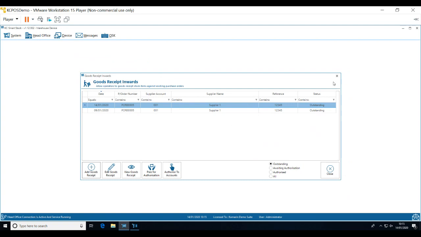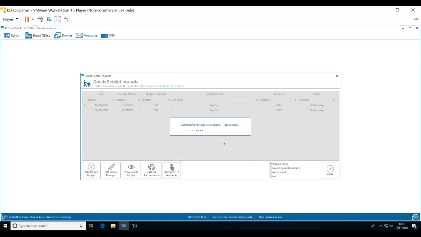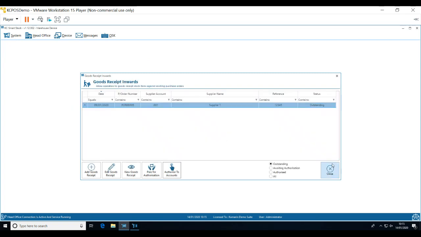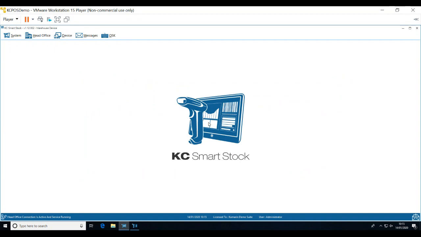Okay, so again, I've got that one outstanding. So the 14th of the 1st, you can see that there. And again, I've got the option to now just authorize to accounts or pass for authorization. So I'm just now posting that to my accounts. Every time I do that, it will pop up and give me the option to print a PDF, email a copy, save a PDF, whatever. So I've got a record of all of that.